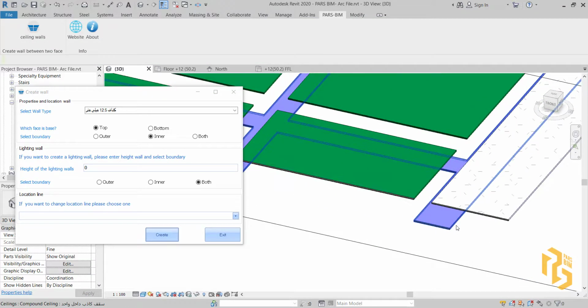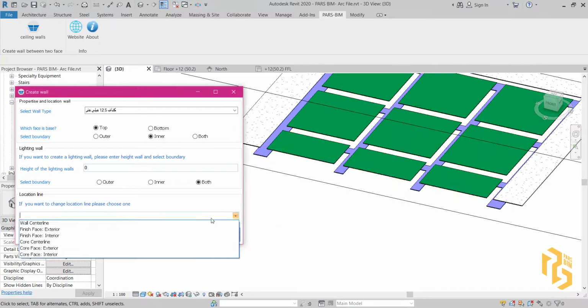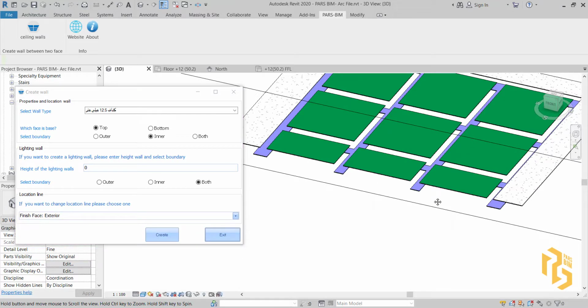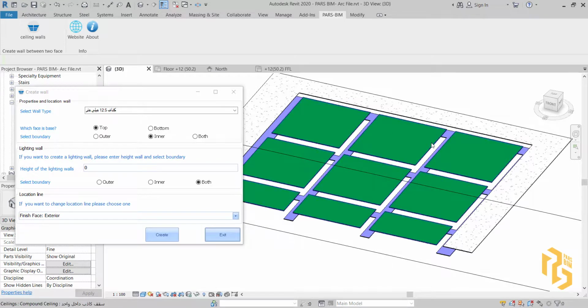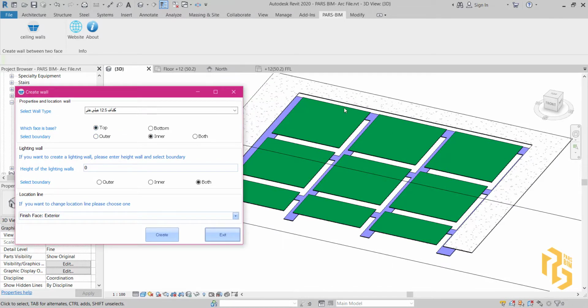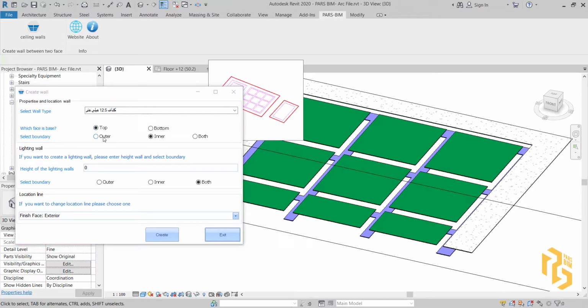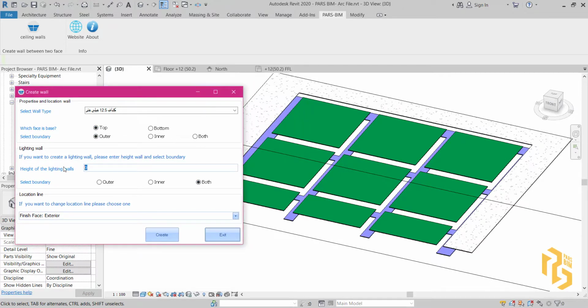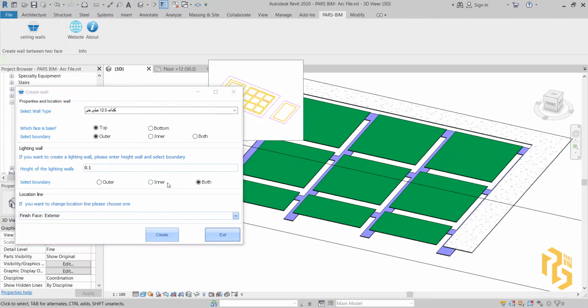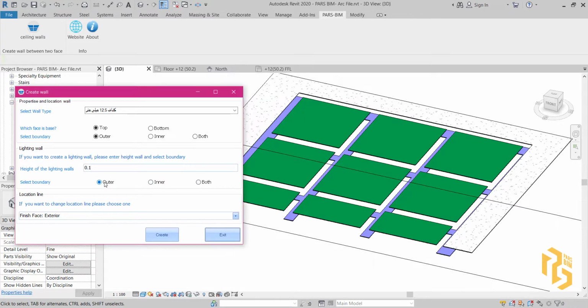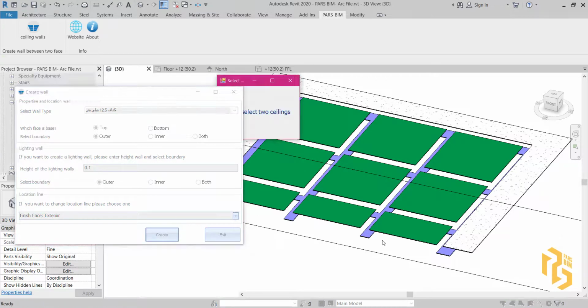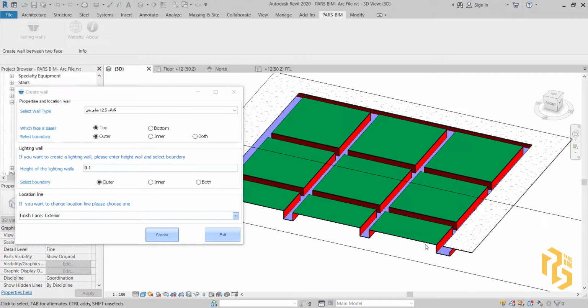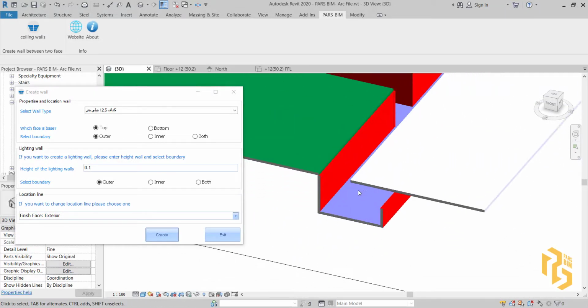There is just another example that the lightings is on outer boundary. If you want to set your walls location line to wall center line or finish face exterior or finish face interior, you can select this here. I select finish face exterior and then I make the top ceiling or the green ceiling as a base ceiling. I make the outer boundary. I set this to 10 centimeter and I want to make the lighting walls in outer boundary. So I create walls between these two ceilings like this.